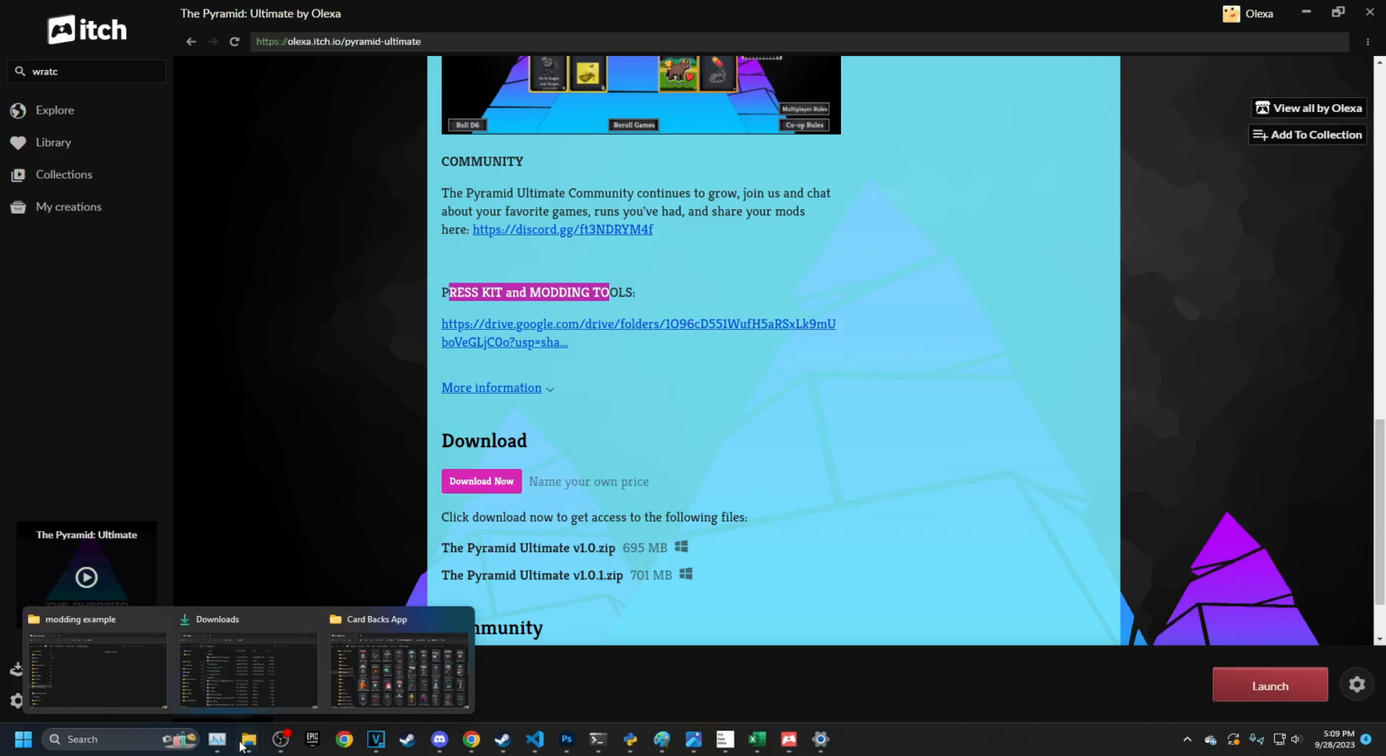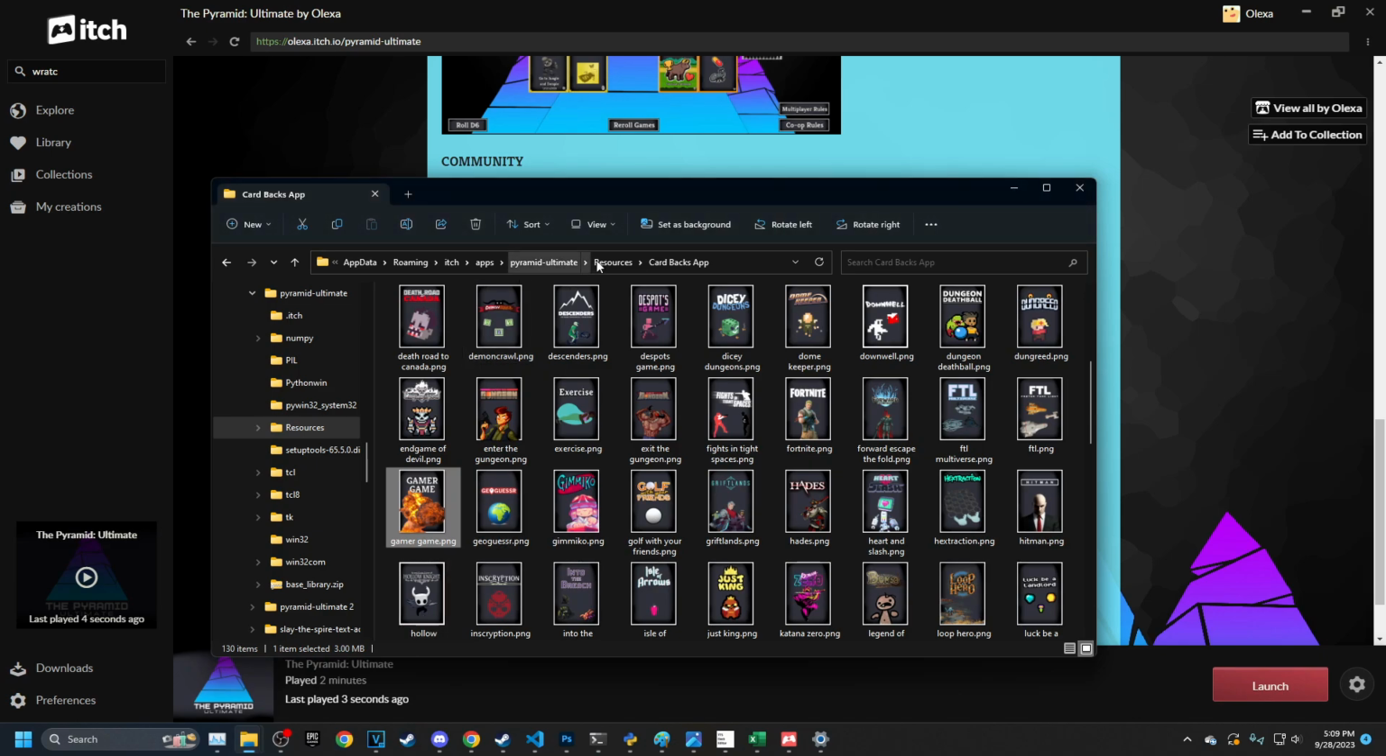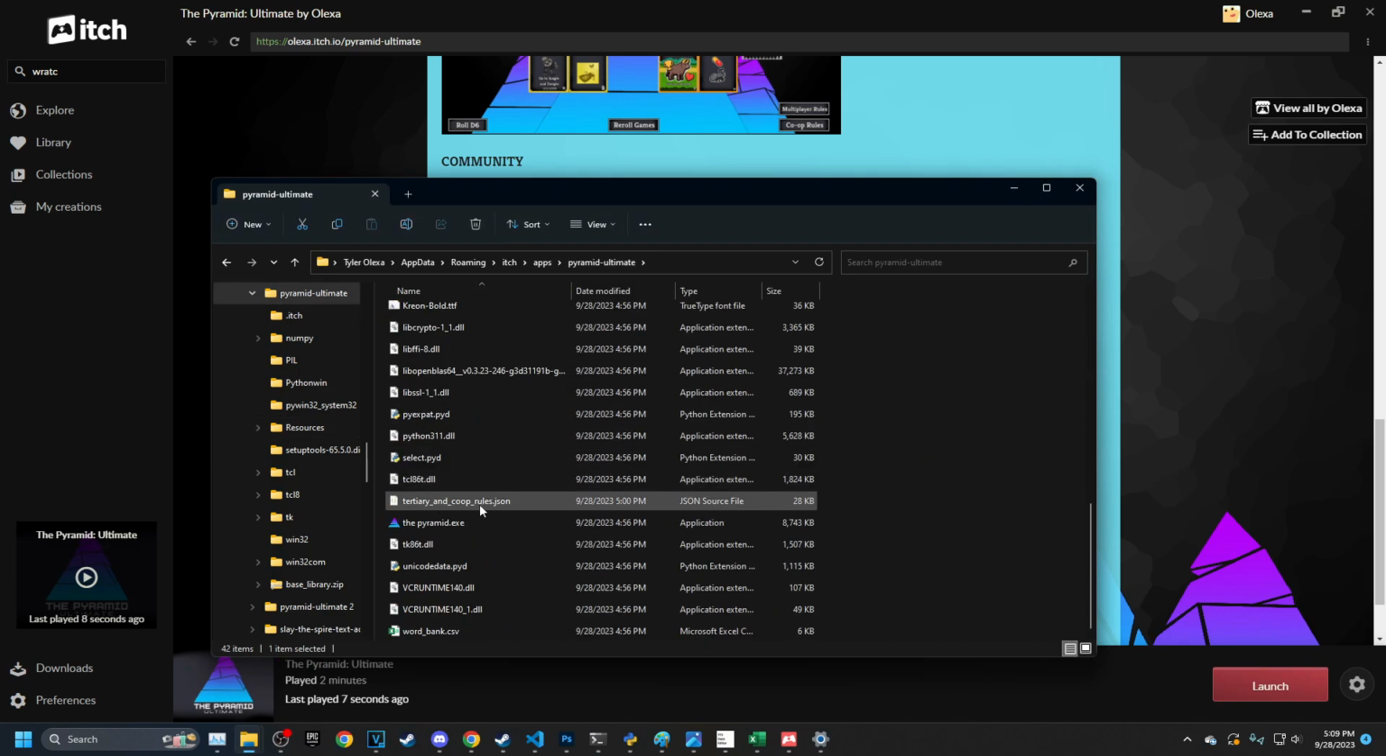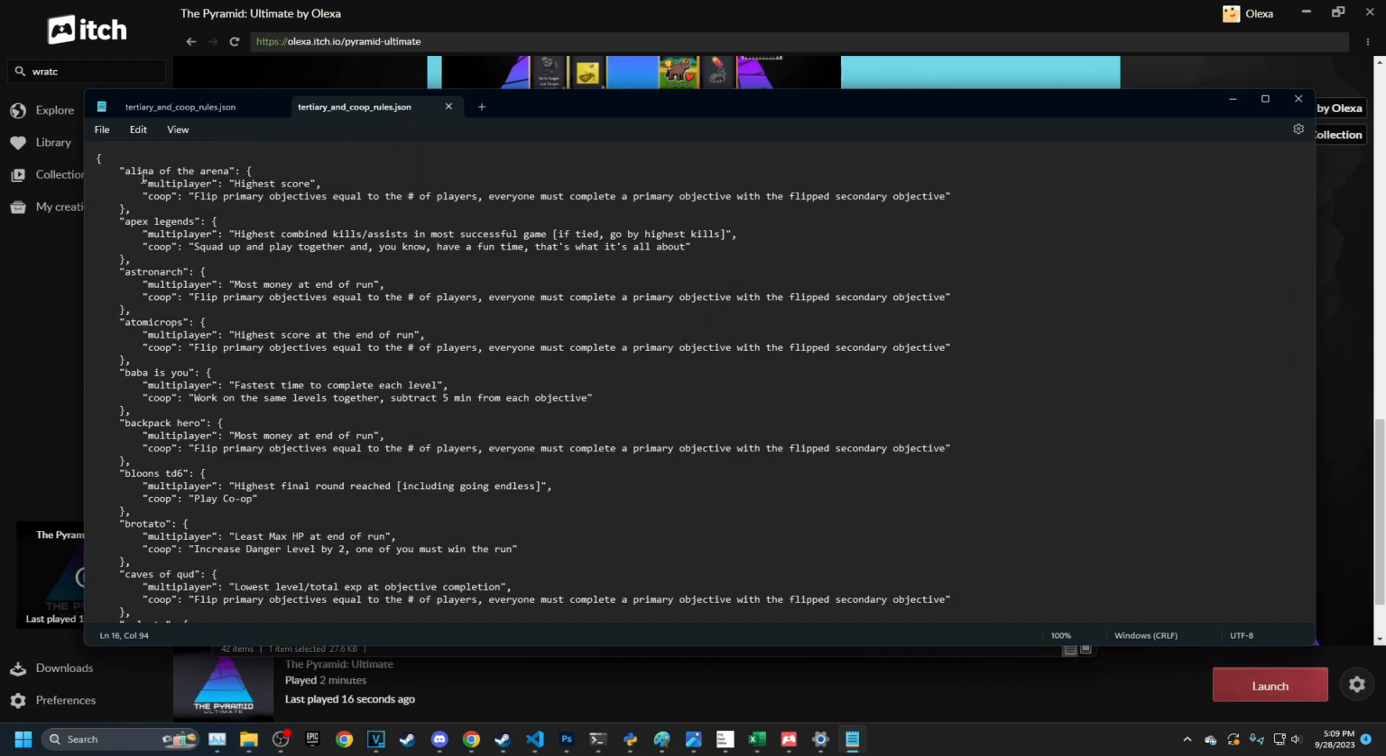We can do that by editing the little JSON that I showed you a second ago. So in here, there is a tertiary and co-op rules JSON file. And if we go into this JSON and just open it with Notepad, you're going to see all of the games in the pyramid with then their multiplayer and their co-op rule. We've made this really easy for you to mod.